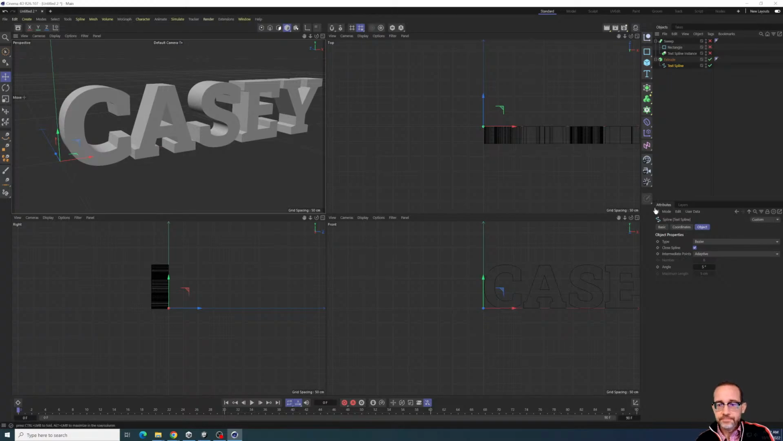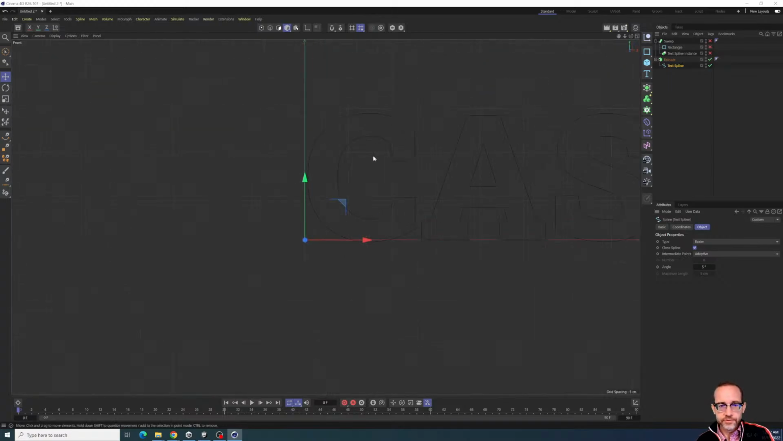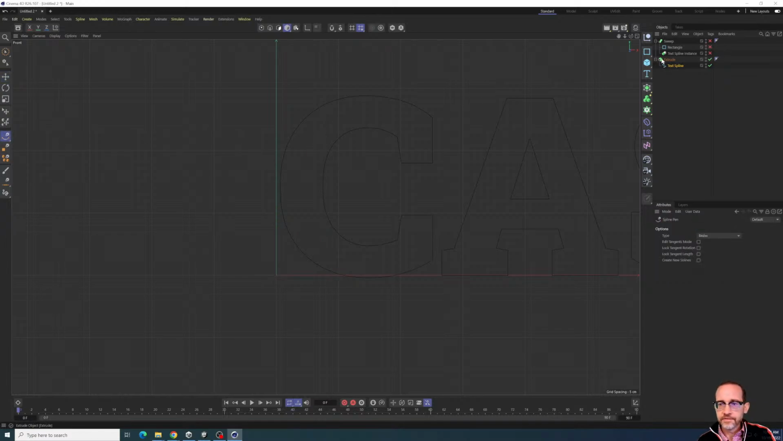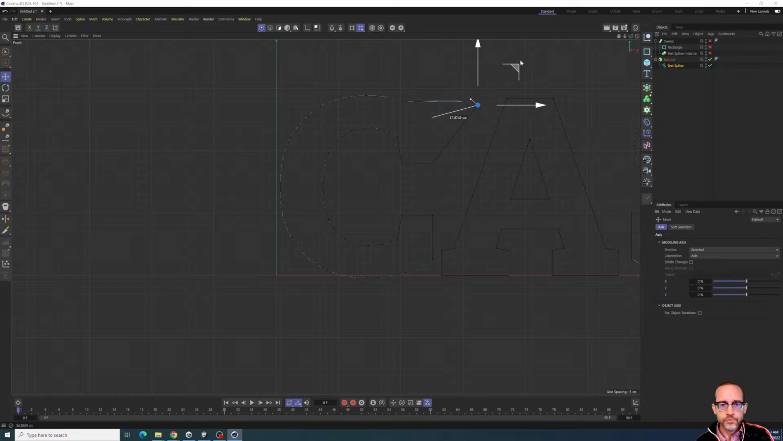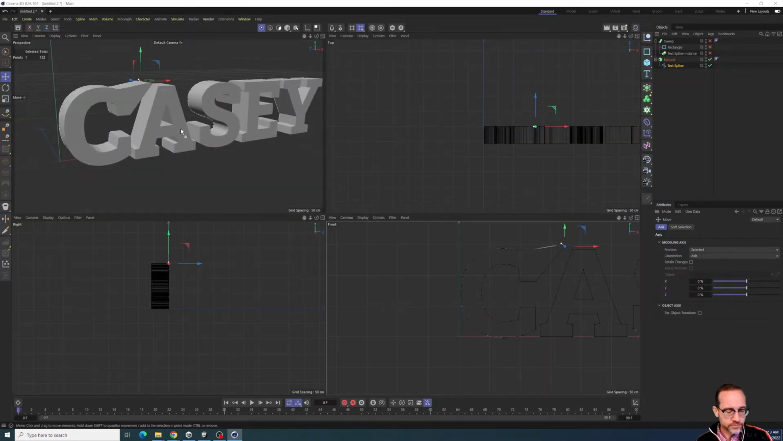Or the actual shape of the typography, which usually is not something you want to do, but now I have access to, if I go to point mode, the individual points, right? So you could come in here and move a point to change the shape of the actual thing.